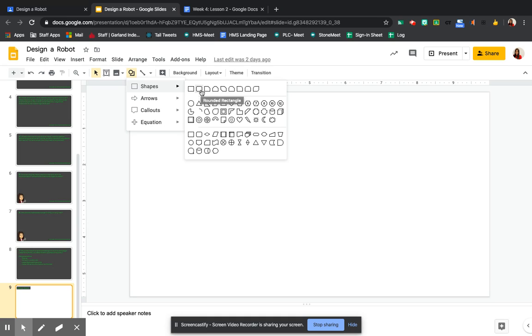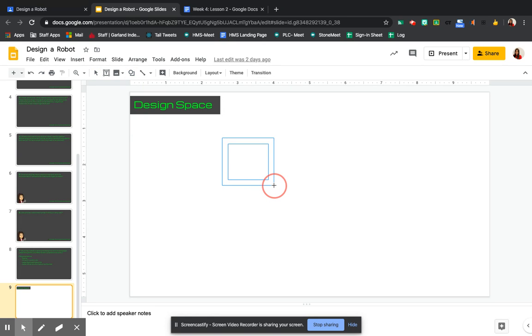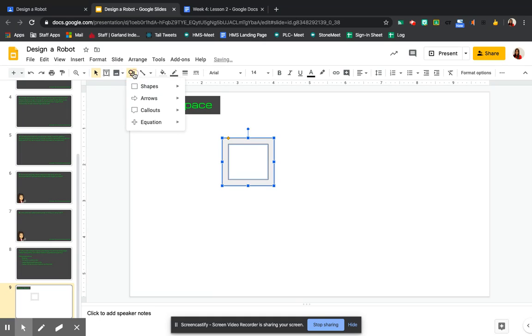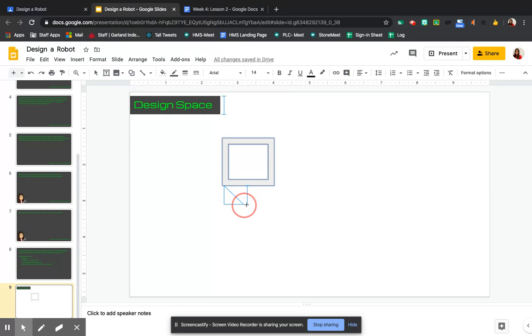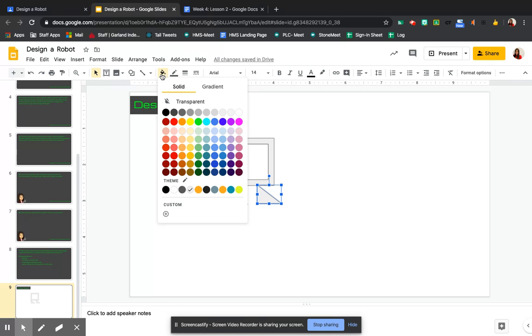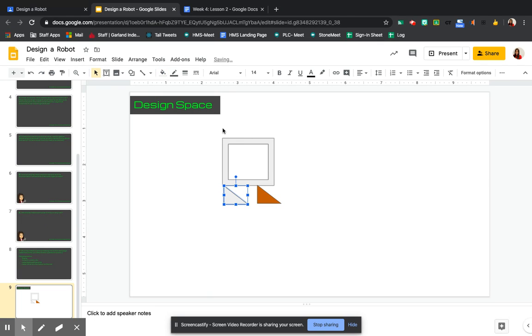So if I were going to make a robot, I might start off with a head. Okay. And let's see, add some wheels. Okay, maybe these have little rolly things on it, so that's how it moves. You can change the color of each of these things. Be creative with it, okay?